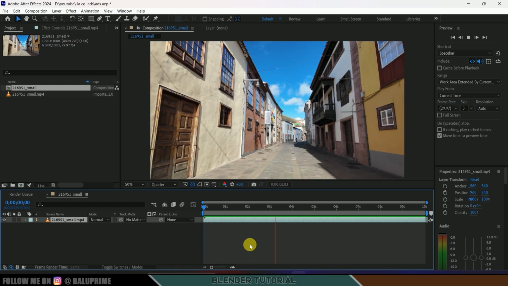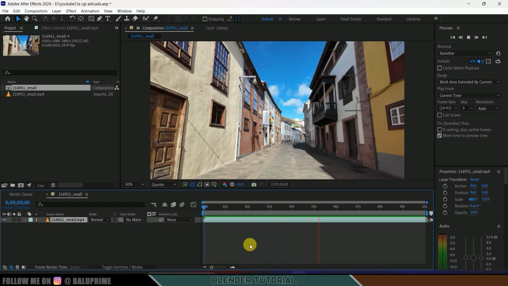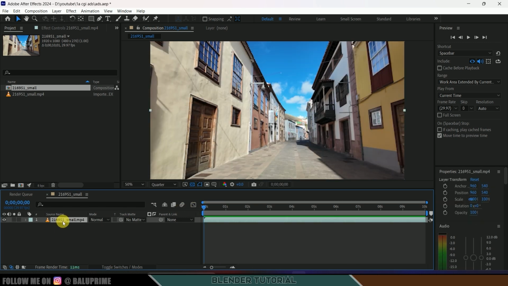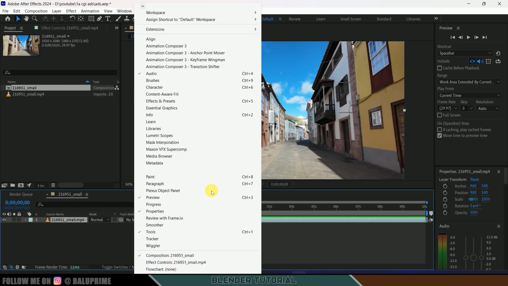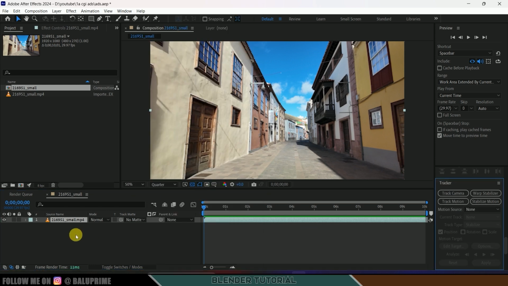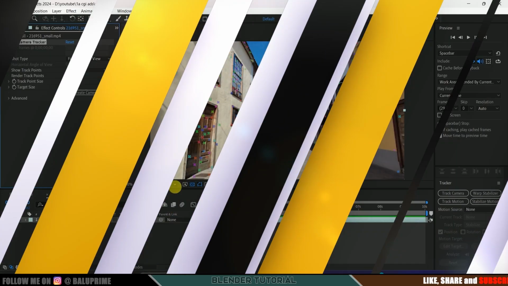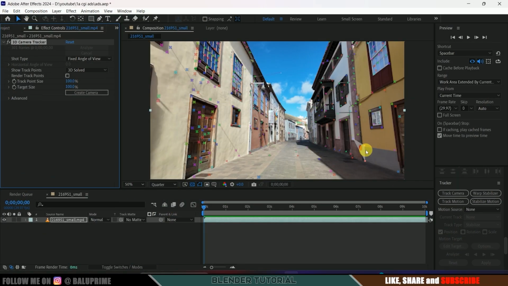So in this kind of footage where we want to place 3D objects, first we need to track the camera. So for that, let's select the footage from the timeline, go to this window and enable tracker from here. So now with this footage selected, click on this track camera. It will track the footage and give us some tracking points. So here our tracking is done and we got some track points here.